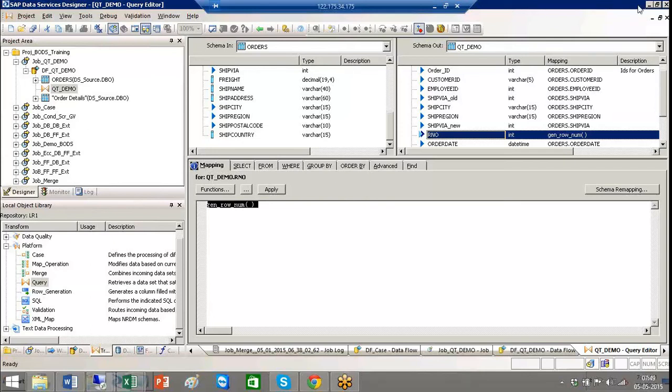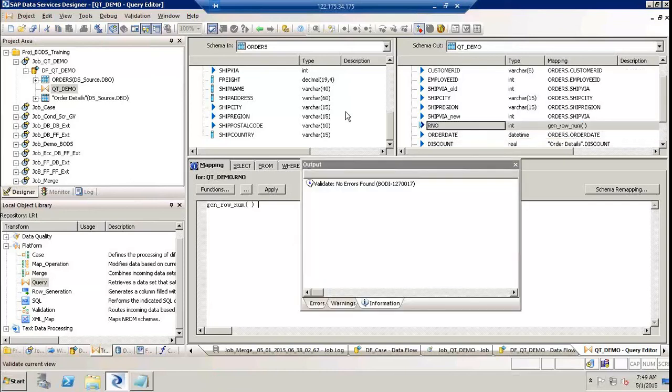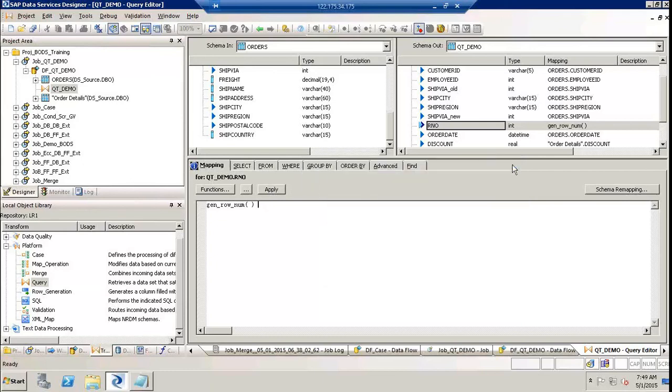Yes, Rakesh, how do we do the syntax checks for this mapping? So this is what we do. Everything is validate current. If you just do a validate current, it will show you if there are any errors. So this is the only syntax check that we do.